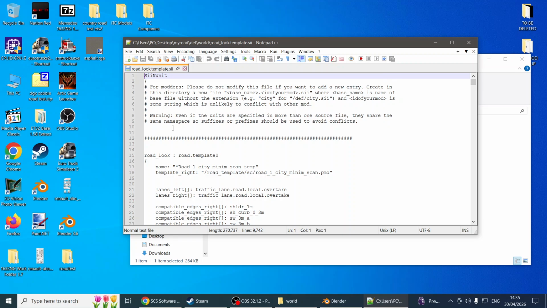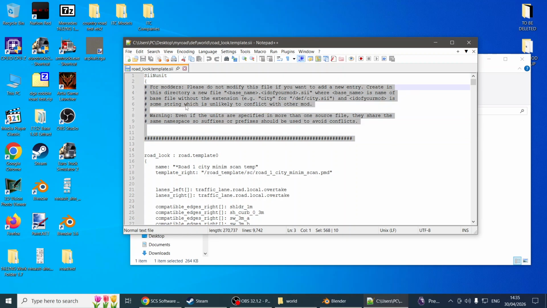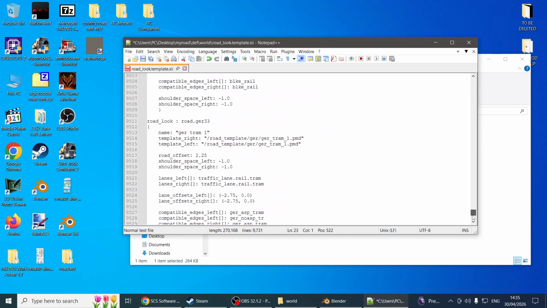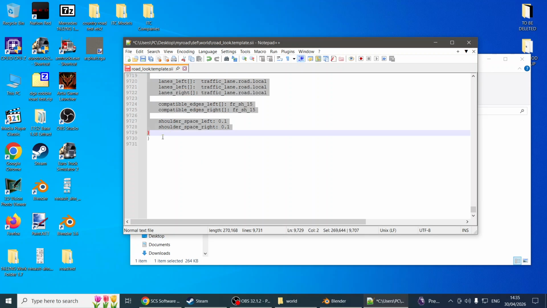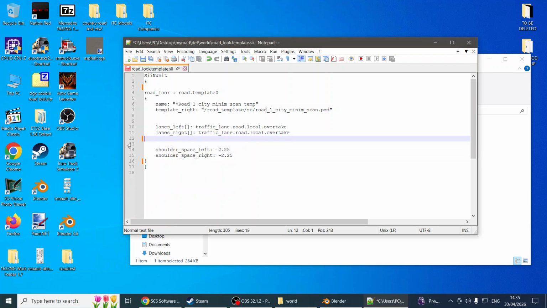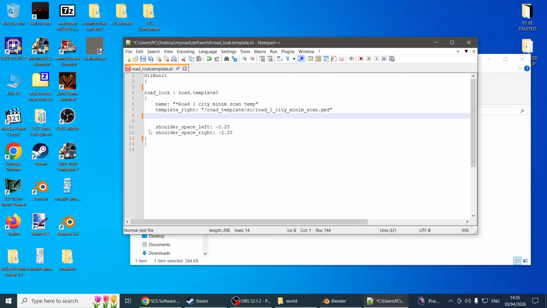It should look like this. We're going to remove this main section here. From line 23, go all the way down to the end and delete it. Line 23 is going to be the last line. You don't need these unless you have traffic, like a navigation node. You don't need these either. It's just going to be a nice simple road.